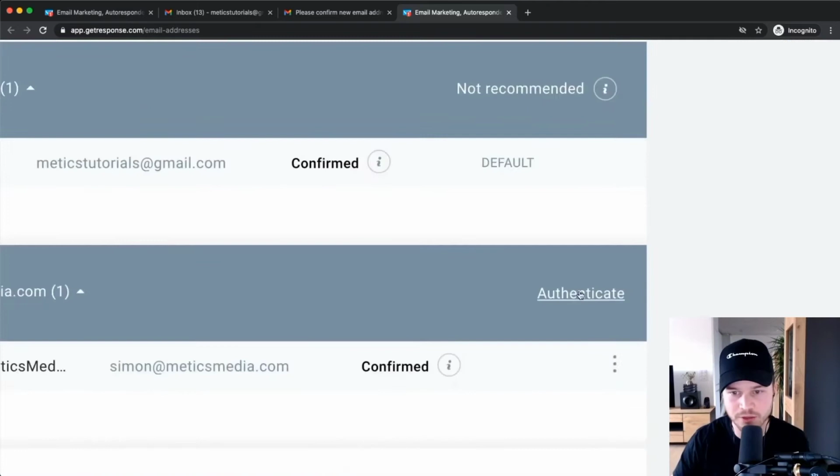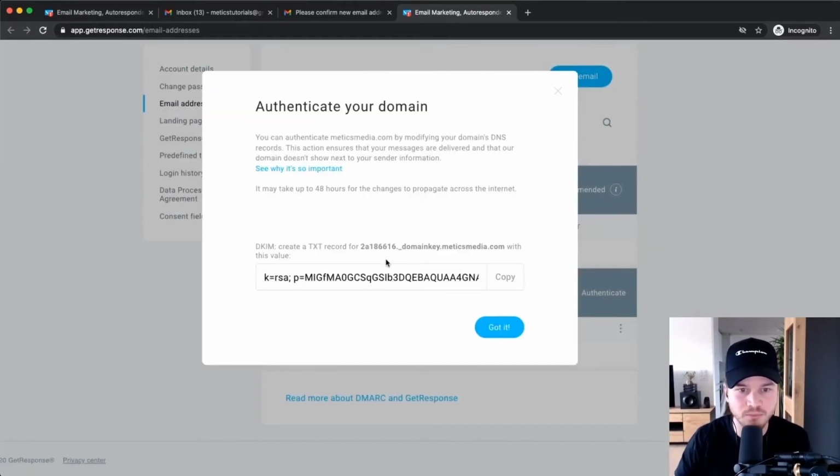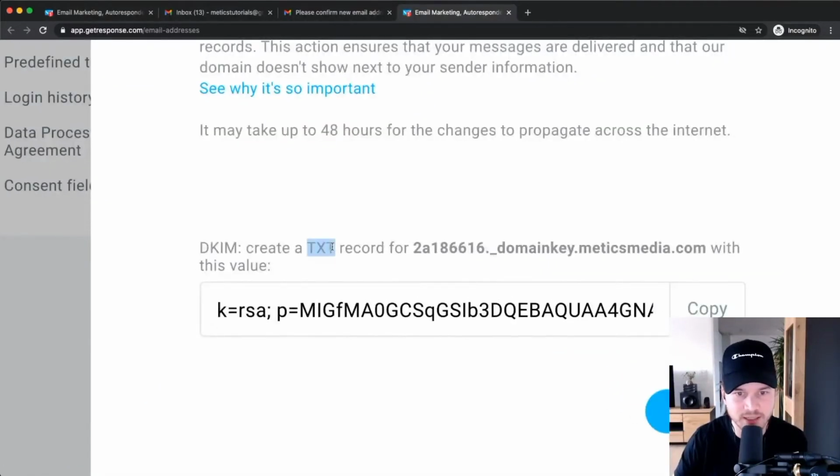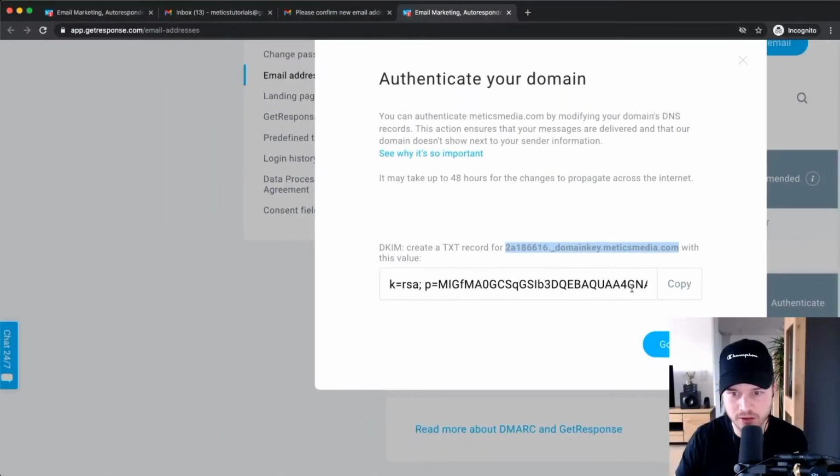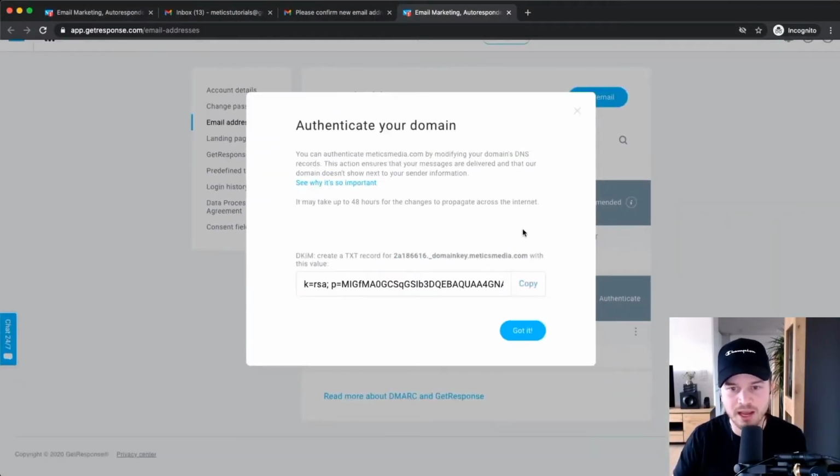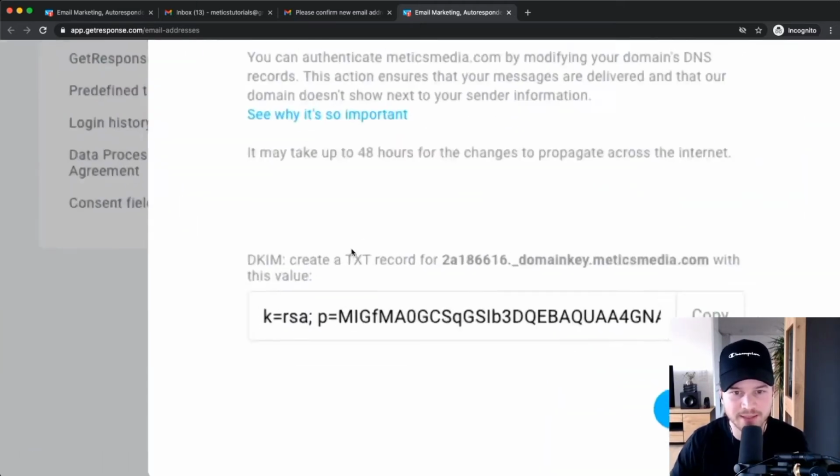So click on Authenticate right here. And here you see the instructions. So all you have to do is you have to add a TXT record for this domain right here. And you have to add this value. So you have to go to your domain registrar. So it might be GoDaddy, might be Namecheap, might be Bluehost, or whatever. And then you have to add a TXT record.